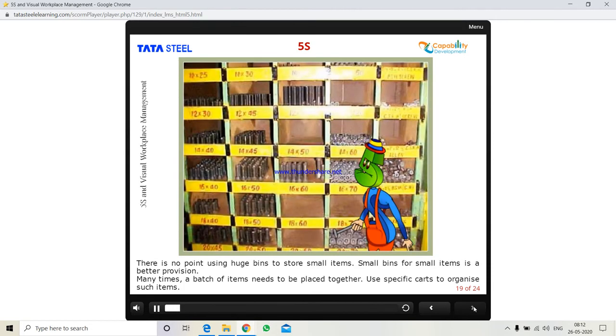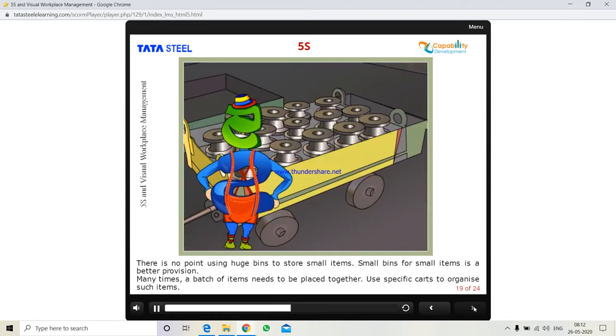There is no point using huge bins to store small items. Small bins for small items is a better provision. Many times, a batch of items needs to be placed together. Use specific carts to organize such items.